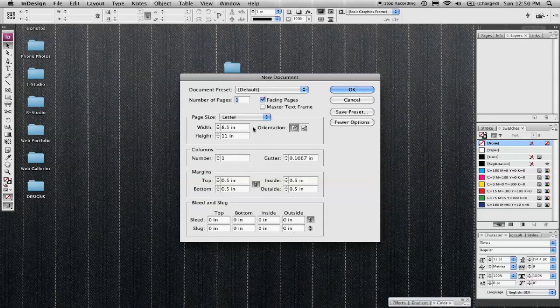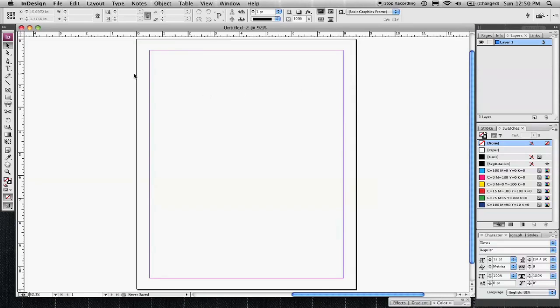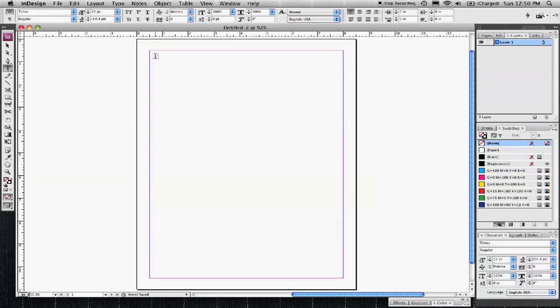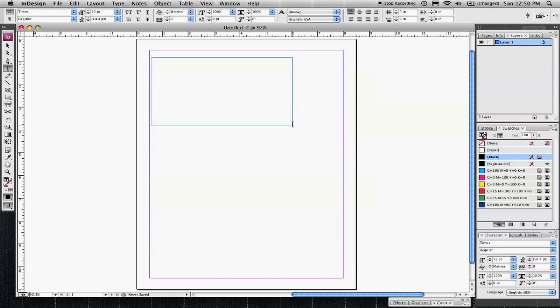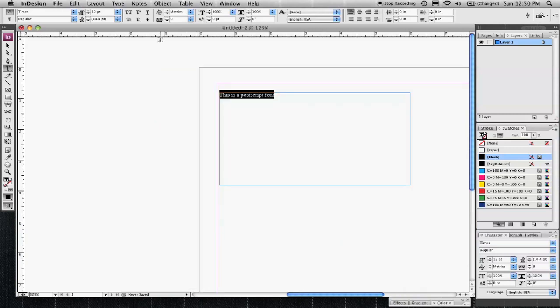I'm just going to use the default letter setting because the design isn't so important here. It's just how to use the fonts. So beginning in InDesign, I'll just draw a simple text box and just type in, this is a PostScript font, and spell PostScript correctly. Okay. So I'm going to zoom in on that. This is just a simple 12-point Times, nothing special.